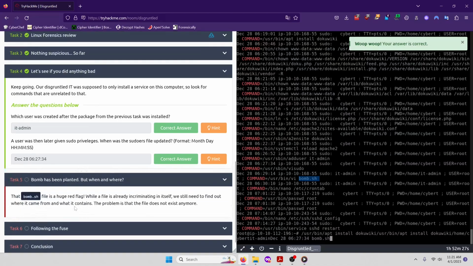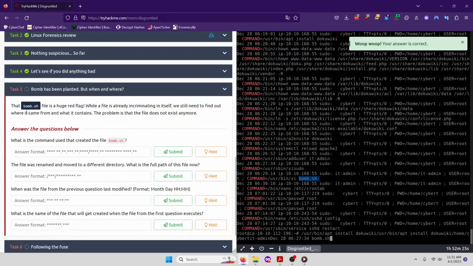All right, moving on to task 5. That bomb.sh file is a huge red flag. While a file is already incriminating in itself, we still need to find out where it came from and what it contains. The problem is that the file doesn't exist anymore. What is the command used that created the file bomb.sh?